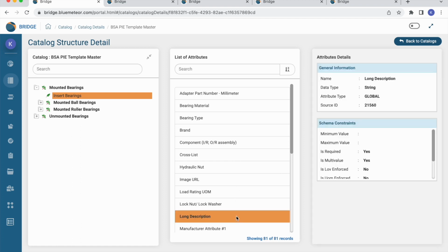So again, if I select something like long description, on the far right-hand side, the template has been defined that the data type is a string, so it supports alphanumeric. It is global, meaning all the product categories are going to include a long description. And down here, we can see it's a required attribute. So all the product categories anticipate that the manufacturer will map a long description as part of the rich data that is coming into the system.